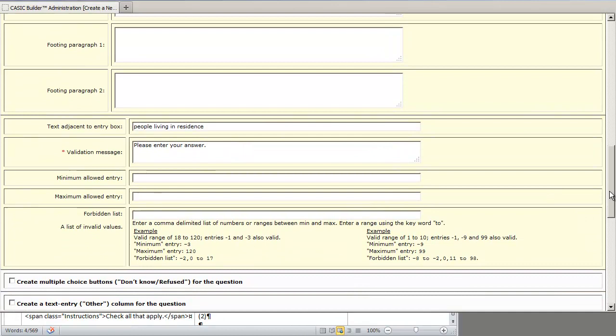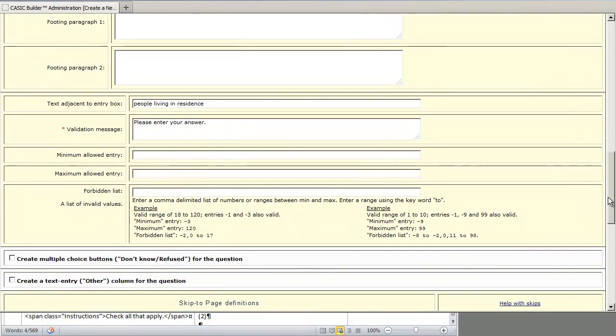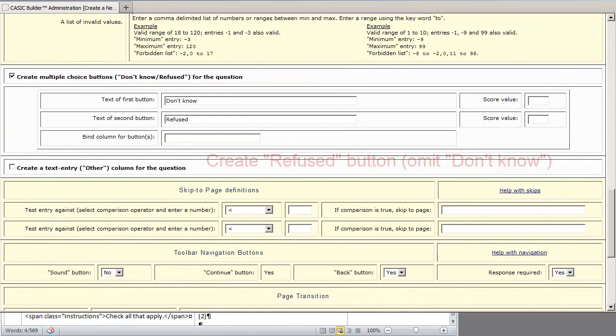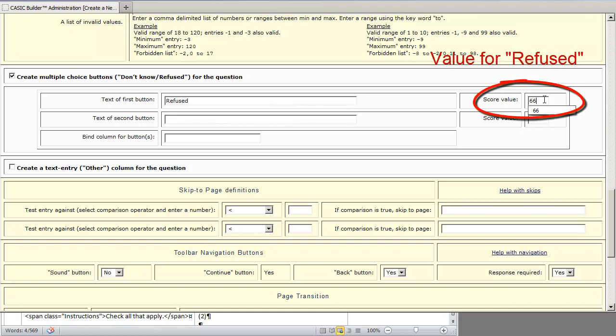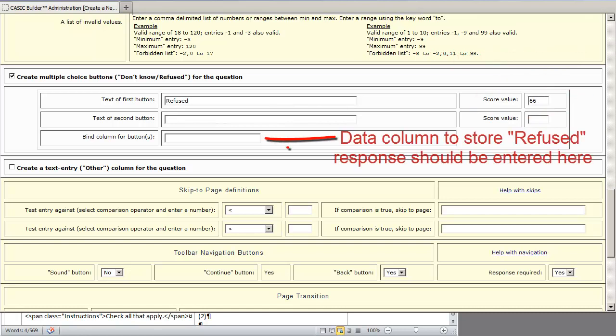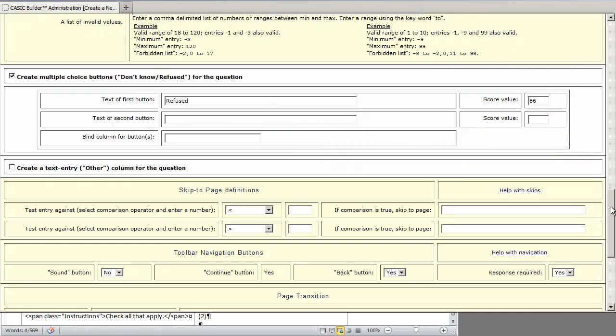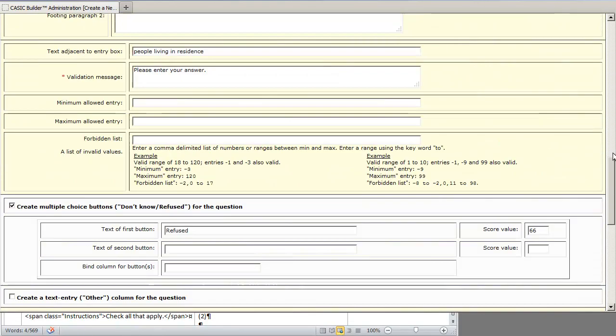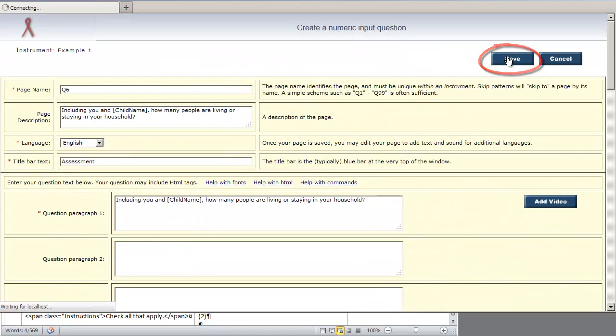We click the checkbox to create Don't Know and/or Refused buttons for the question. By default, both buttons are included. We only want the Refused button, so we will edit the default entries so we have only one button. We assign a code value for a refused response and enter a column name that will store a refused response. We click Autofill to use our page name, Q6, as the column name for the numeric response.